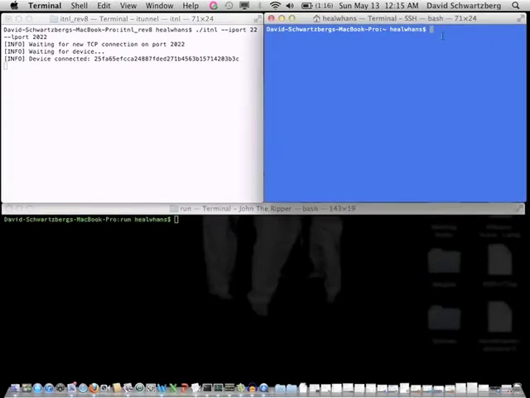So when we come here, we're going to type in our SSH command. I'm going to log on as root at the local loopback address on port 2022, which is the same port that we defined over here when we set up iTunnel. And as you can see, it's listening on port 2022.